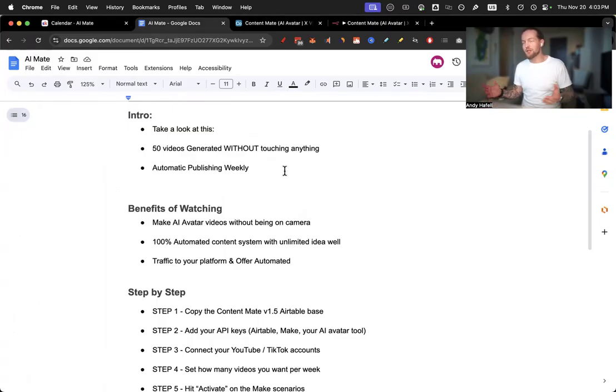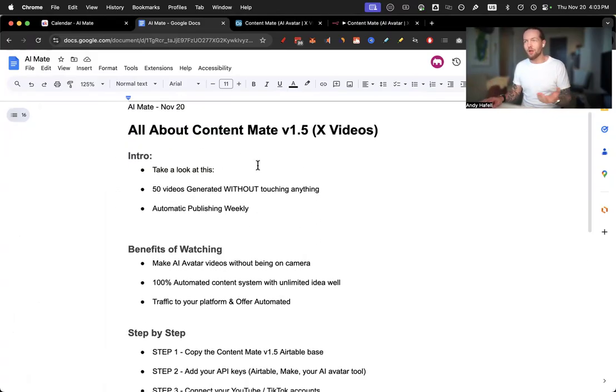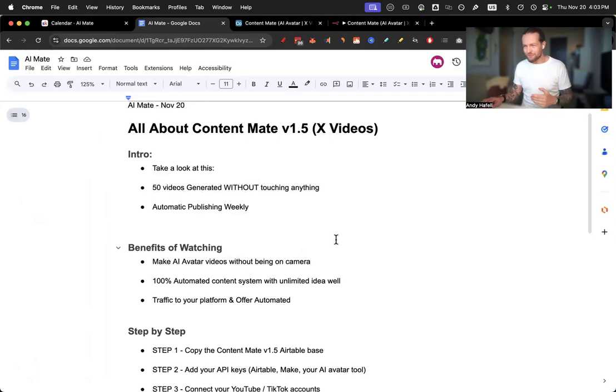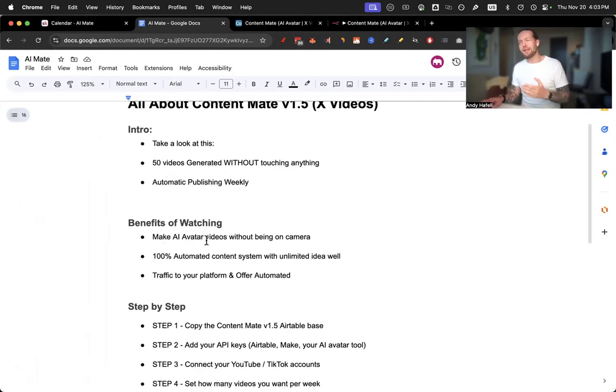The benefits of watching today, obviously, since we're going to talk all about Content Mate 1.5, is that you'll be able to make AI avatar videos without being on camera. This is literally for me as well, even though I love being on camera and I love talking to the camera and I love making videos. I don't necessarily want to do it every single day. You know, I have to fix my hair, I have to fix my beard and everything like that. And it takes quite a bit of work.